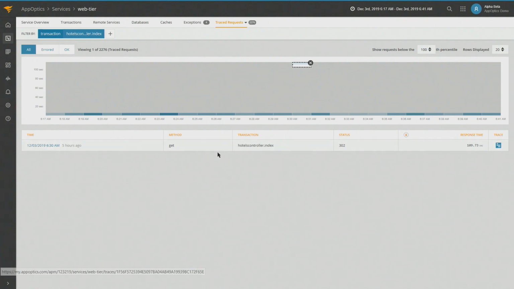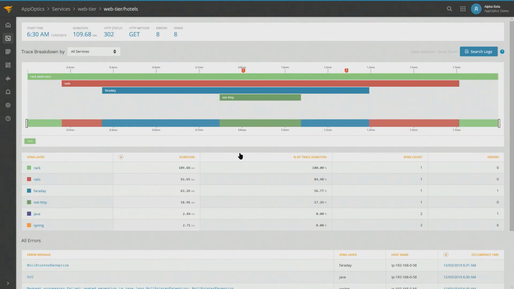this is 5 hours ago, host controller index, it was a 302 error, and if I look at it in the trace, here's exactly what happened at that time for this full transaction. So this is how long it took in Rack, this is how long it took in Rails, this is how long it took doing the HTTP calls and the Java calls.